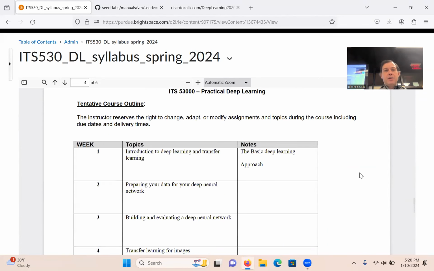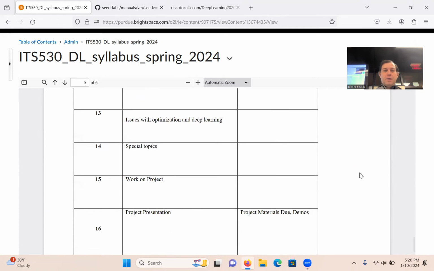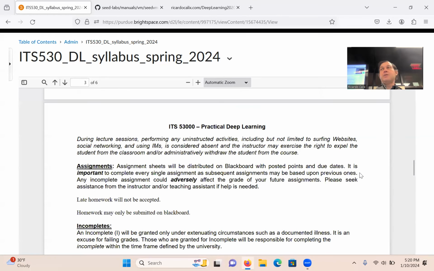Right, and this is the calendar, as I said. I used to start this course with images and then move to language. I switched it around a little bit. All right, so that's basically it for the syllabus.